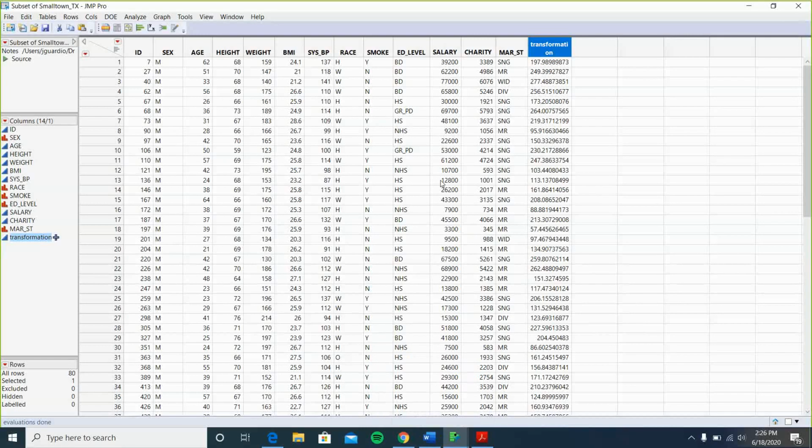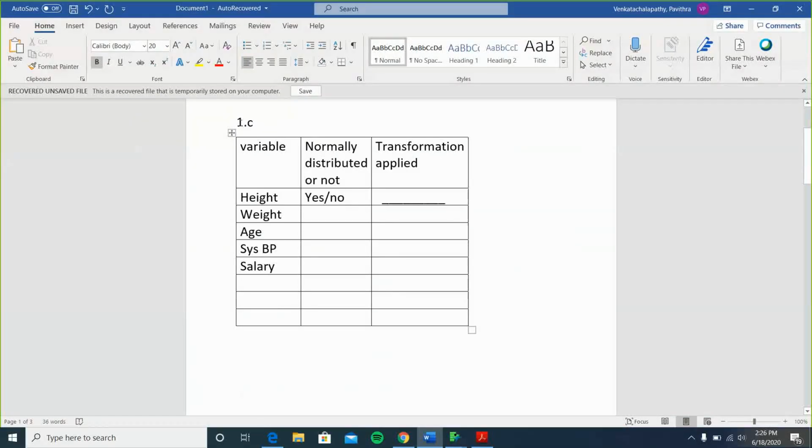And then coming to 1C, as I said you have to create a table like this, which has a column variable, and then you have to mention whether the variable is normally distributed or not, and whether a transformation is made.